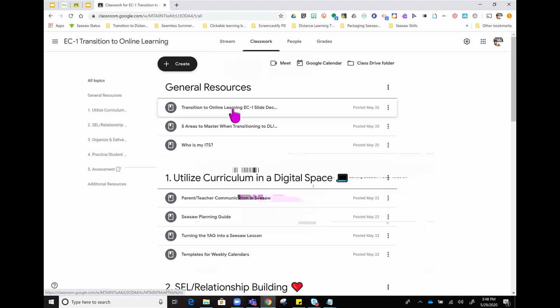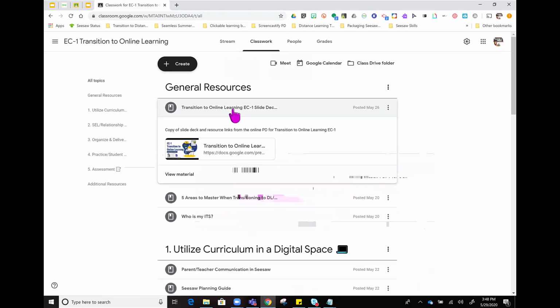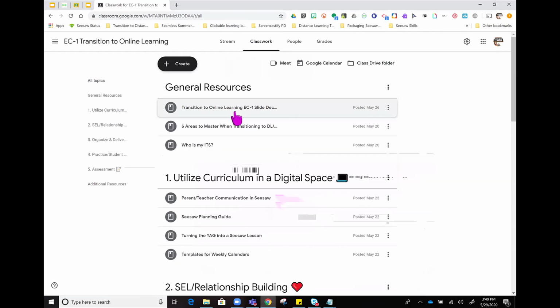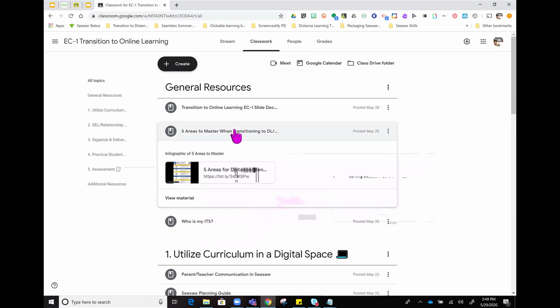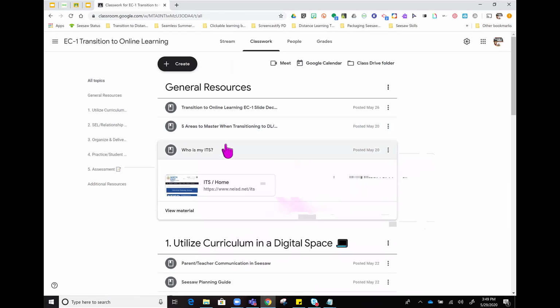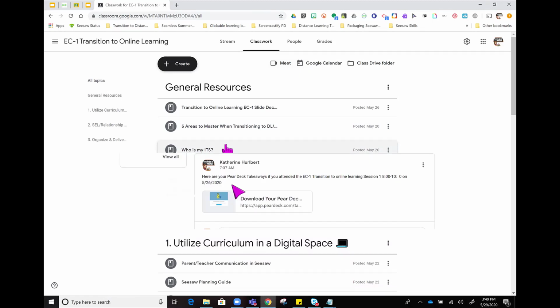So the very first section under general resources, you're going to find the link to today's slide deck, with all the links embedded in it. Then you have your 5 areas to master, 1-pager, so you can have that available. And then the third section is really important. This is how you're going to find out who your instructional technology specialist is.